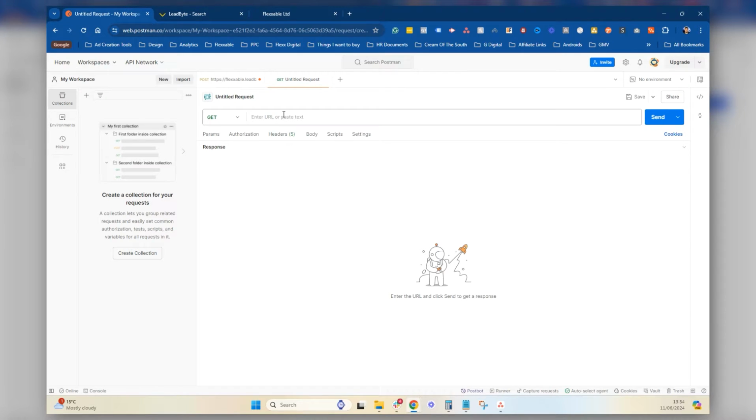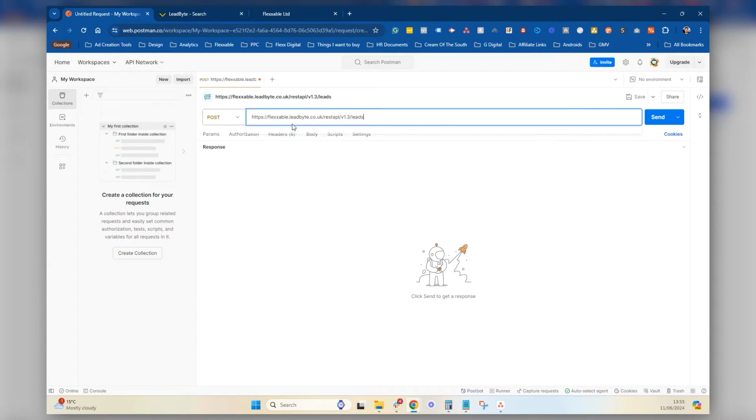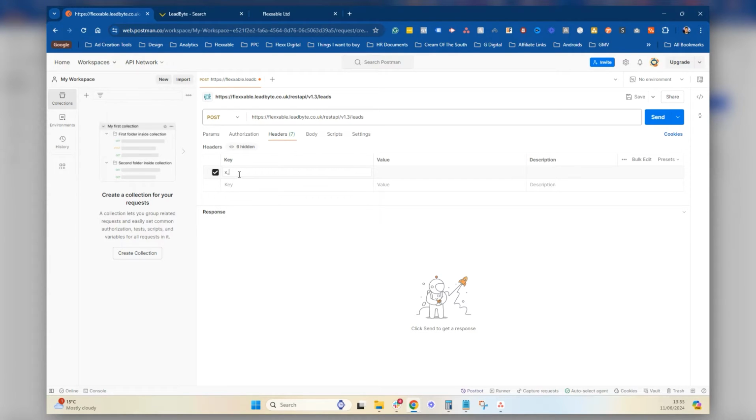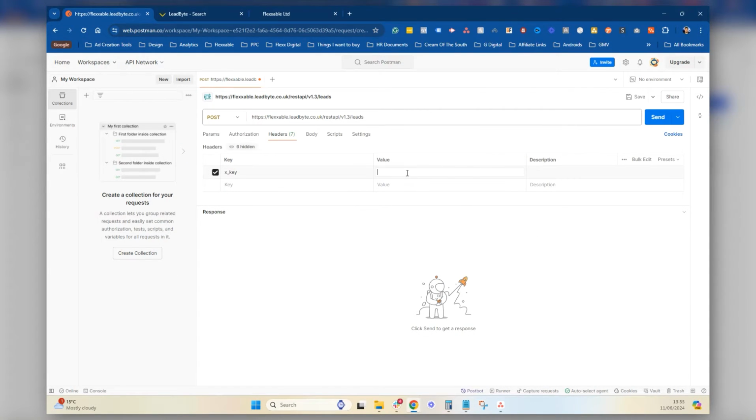So, just to show you how to use Postman. Firstly, you want to change this to post, like so. I'm just going to delete this one out. Let me just delete this. Don't save. Cool. So now we're going to go to our posting doc, which they've sent over. So we're going to want to just pop in their posting URL for a test lead, like so. In the headers, we're going to want to go and just type in X_key because that's what the API key is called in LeadBite. As you can see here, you want to go and get the API key that they've given you, which I'm going to paste in here.